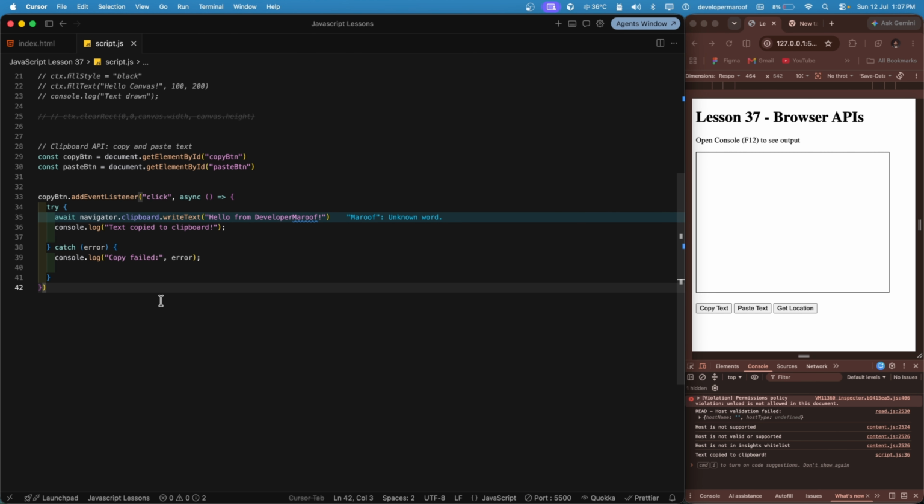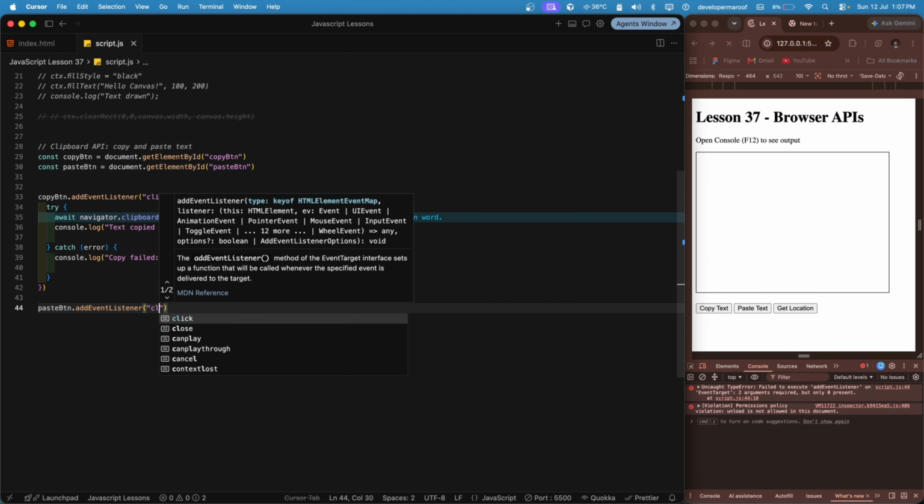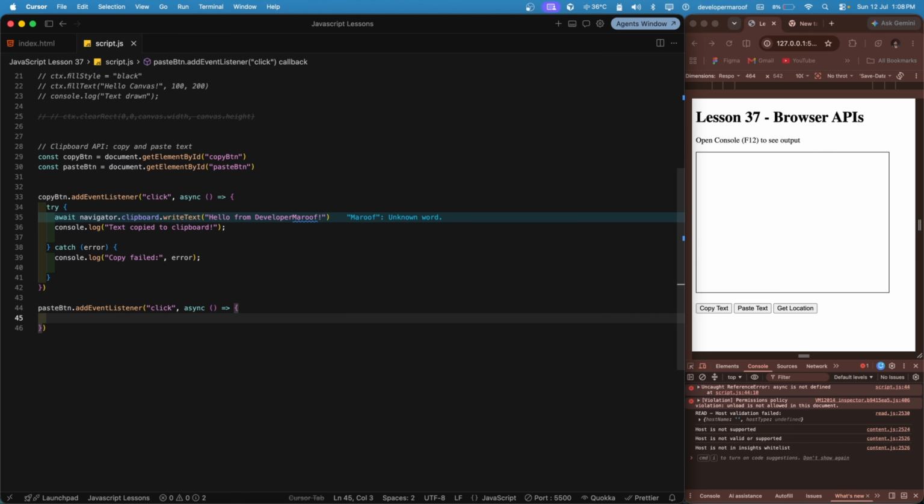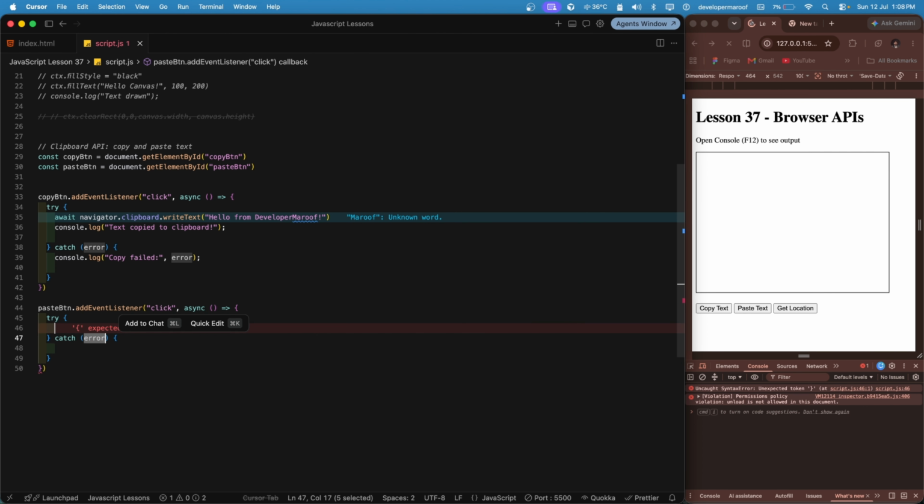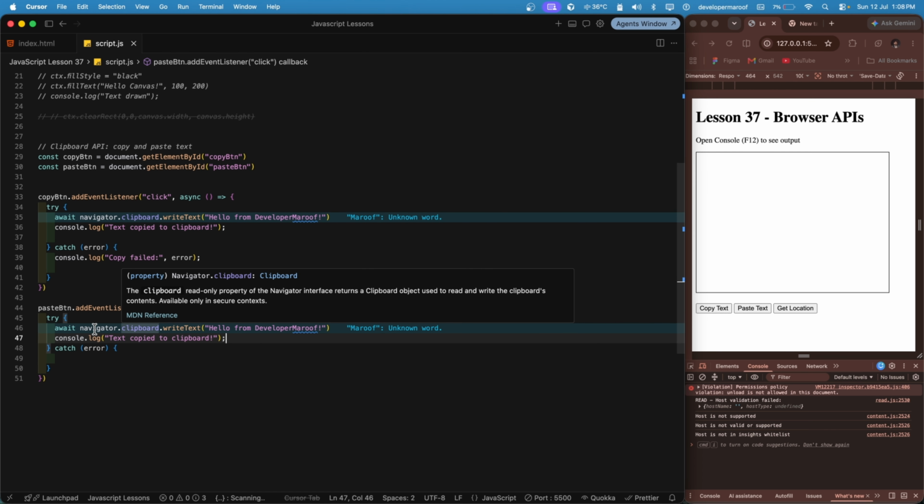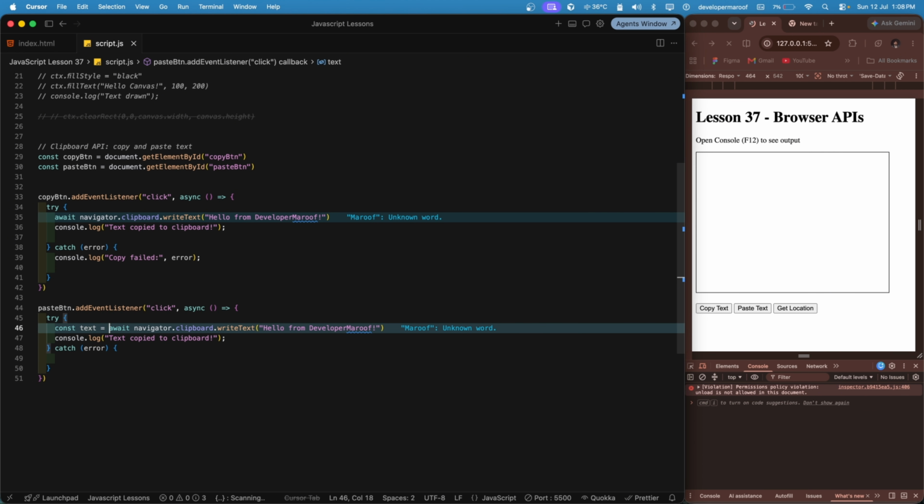It means hello from developer Maruf, which is our string, is on the system clipboard for real. So now let's make a test button dot add event listener and click event async, and inside this we have the same way try and catch block, and let's just copy these names and paste it right here, and let's just say const text equals await navigator dot clipboard dot readText. So this is for reading the text that we have inside our clipboard.